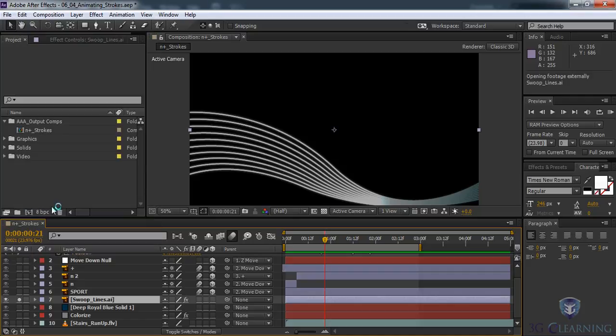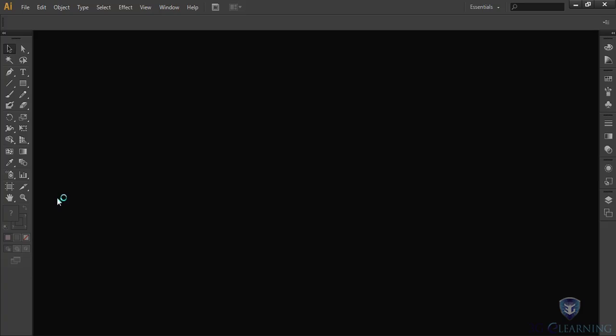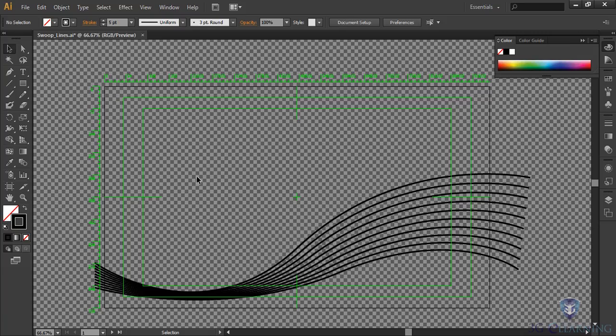Now it may take a second for your system to launch, but once you choose Edit Original, Illustrator will start launching in the background. It looks like the swoop had changed directions upon import into After Effects, but all in all, this is exactly what I was looking for. So let's click on the black arrow, which will allow us to select the graphic. Now when we click on any one of the lines, notice the only lines that actually have paths going through them are the first and the last line.